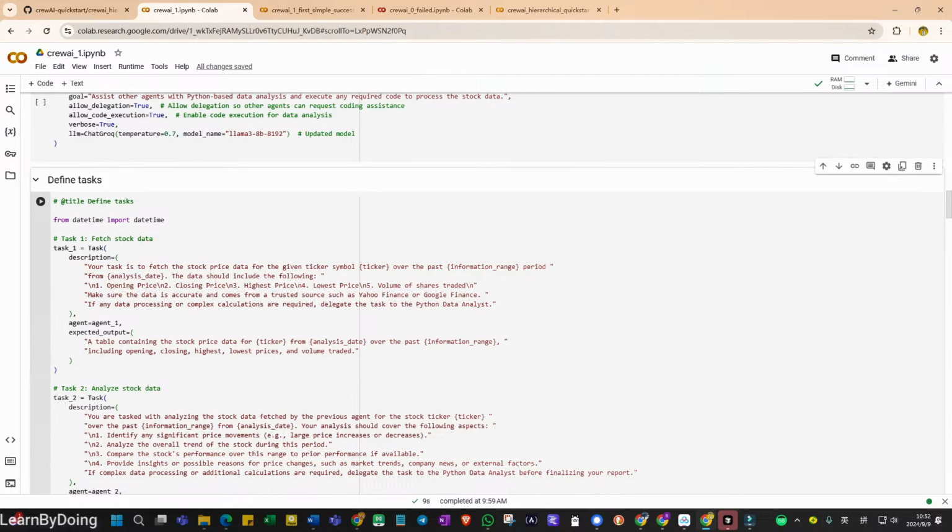So this is just one suggestion: make sure the task is specific. The more specific it is, the better results we might get. We're going to see later. I ask for open price, closing price, highest price, and so on. Very detailed.